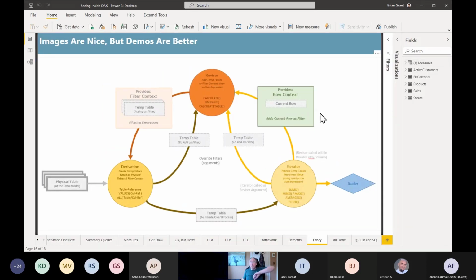Okay. So there's three elements: derivations, iterators, and revisers. Derivations are the thing that create temp tables, right? They create temp tables based on the physical tables and whatever filters are in place. So you basically always start with a derivation. In the beginning, there was a temp table. We have to start by creating a temp table.